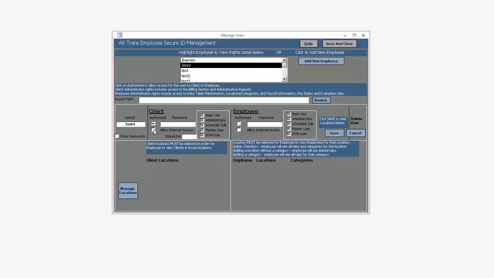Below the Authorized checkbox, you can allow or disallow access to the internet from within our remote desktop. You then move over and enter in a password for that employee. And if you want to see what you're typing, you can click Show Passwords. You then want to grant a level of access to that employee.